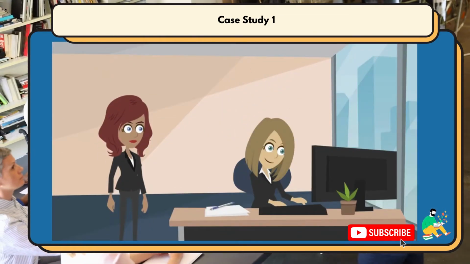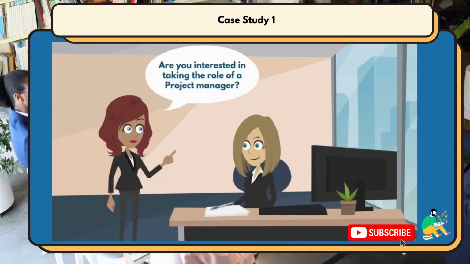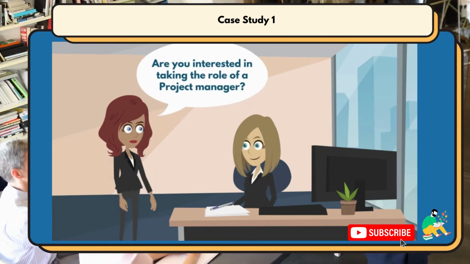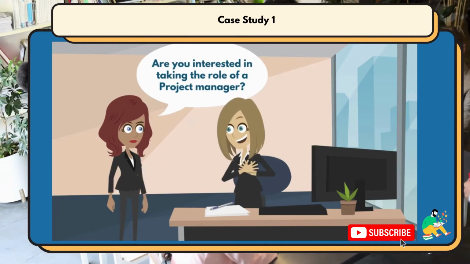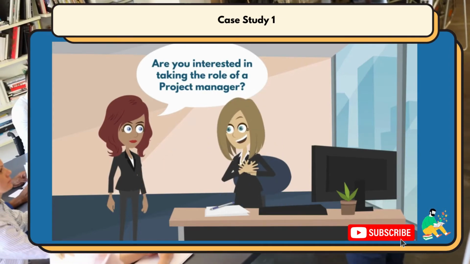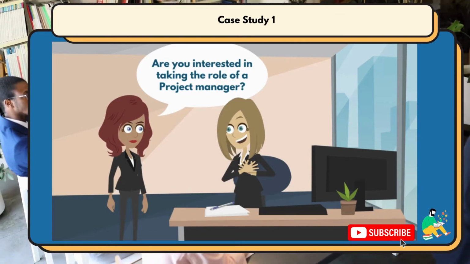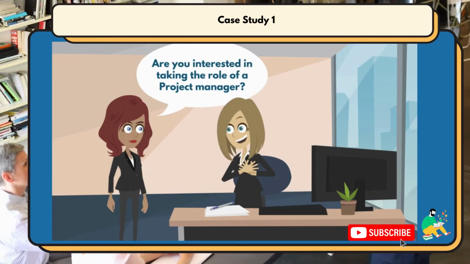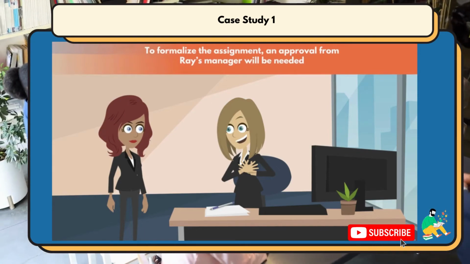First thing the next morning, Sonia goes to have a quick chat with Ray. She explains the project that is about to start and asks if she would potentially be interested in taking the role of project manager. Ray can't believe it. She always wanted to manage projects. She has participated in various ones, but never as a project manager. That was the reaction Sonia expected.